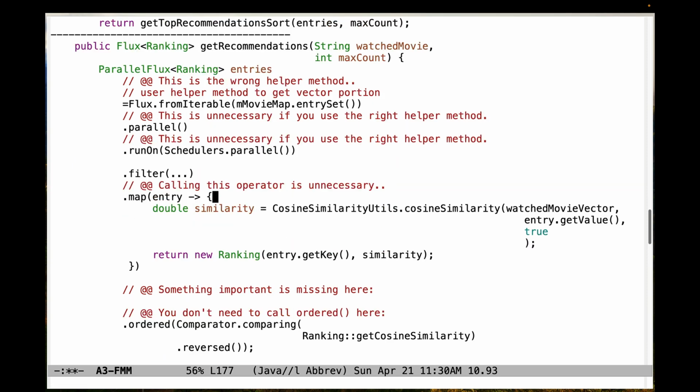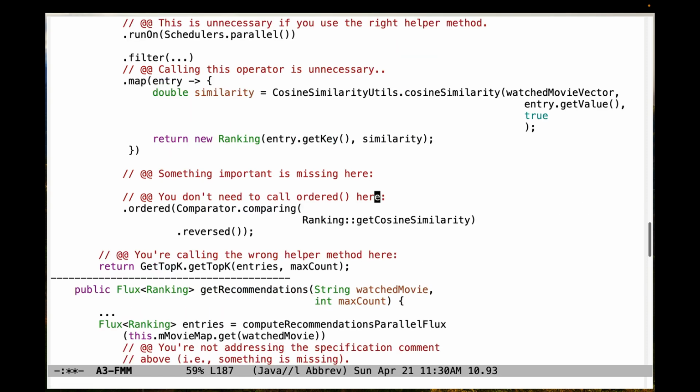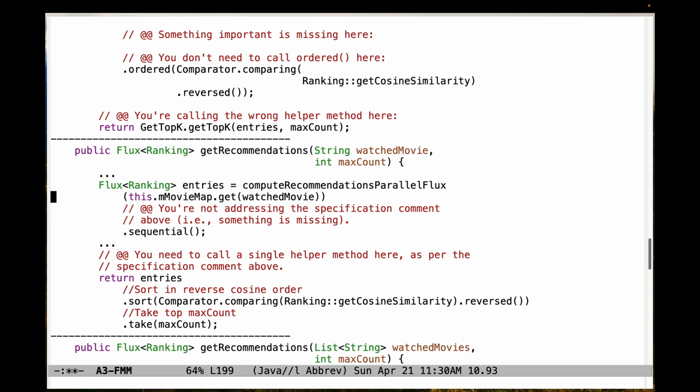Calling this operator is unnecessary in this context. You're missing something important here to convert this back to a sequential flux. No need to call ordered at all. And this is also calling the wrong helper method. You need to call the get recommendations method that is intended to abstract away from this, and it's much cleaner. Let's take a look at some more problems with get recommendations that take a watched movie.